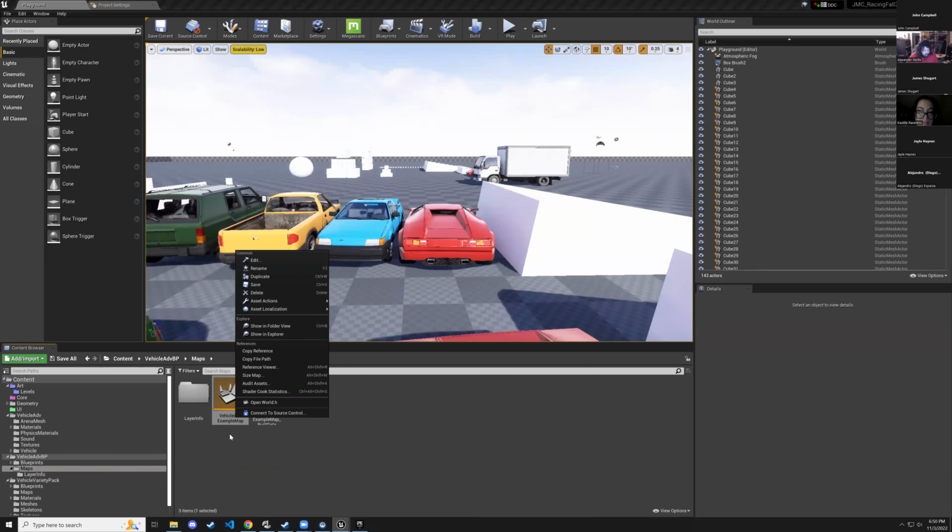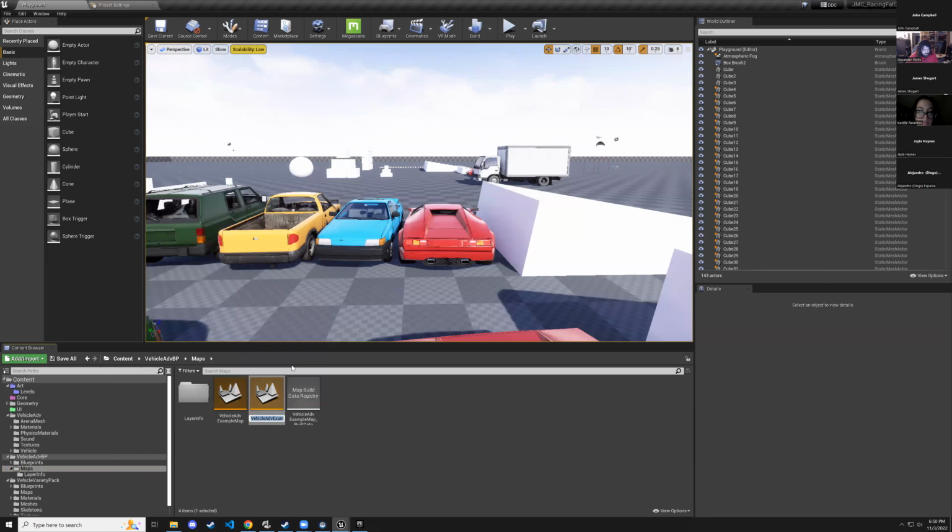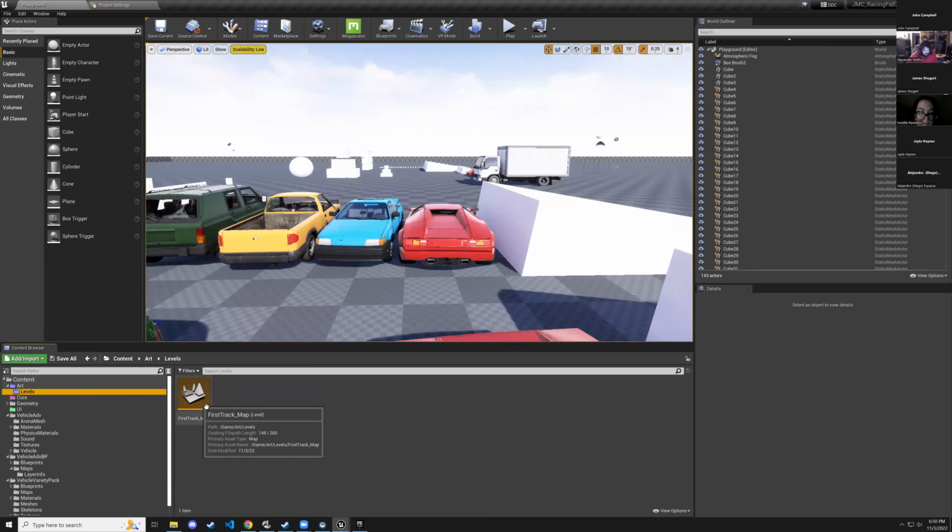We're just going to duplicate that. So I'm right clicking, duplicate. We're going to rename this first track or something like that, underscore map. And then I'm going to drag that into our levels folder. So now our levels folder has our first level, our first track. What else do we need?